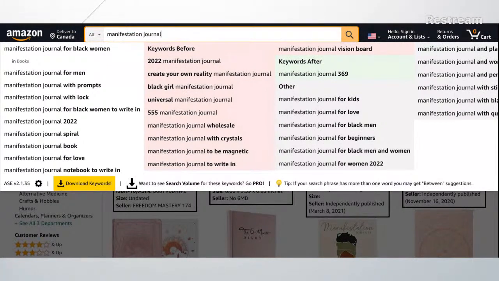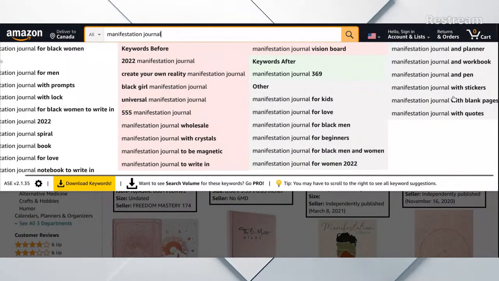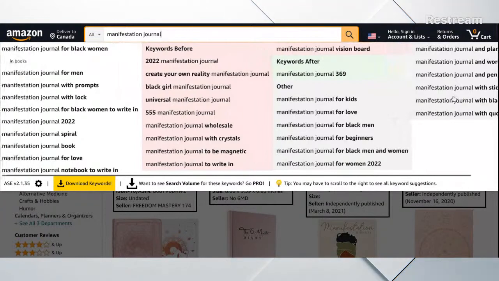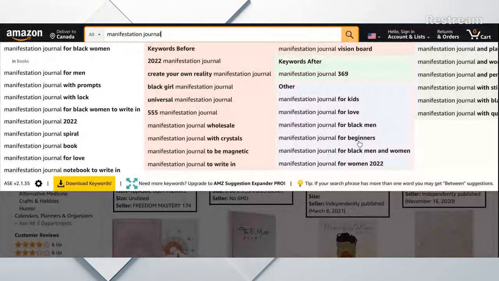And these are all things that help to describe the attributes of your product. So, we have things here like color and maybe even page type, like, let's see, what do we have over here? Manifestation journal and planner, manifestation journal and workbook with blank pages, things like that. It also helps to narrow down your target consumer. So here we have a manifestation journal for Black men for beginners, and so on.